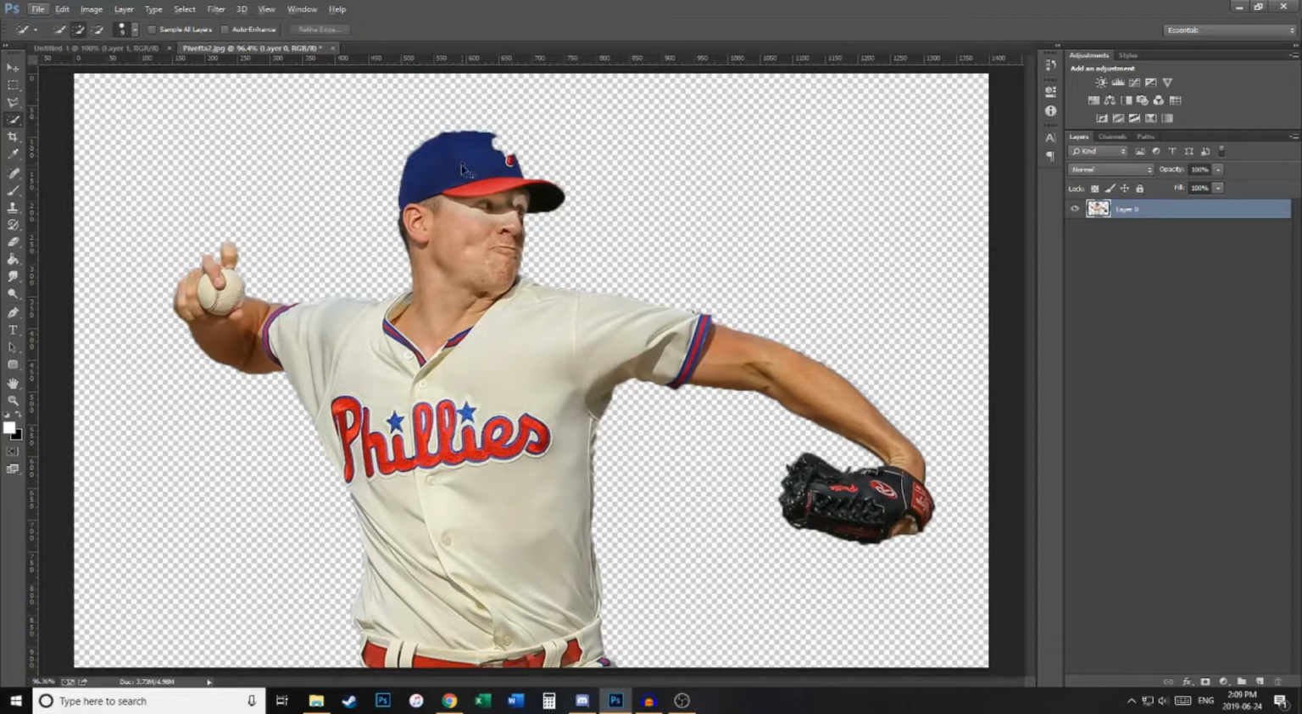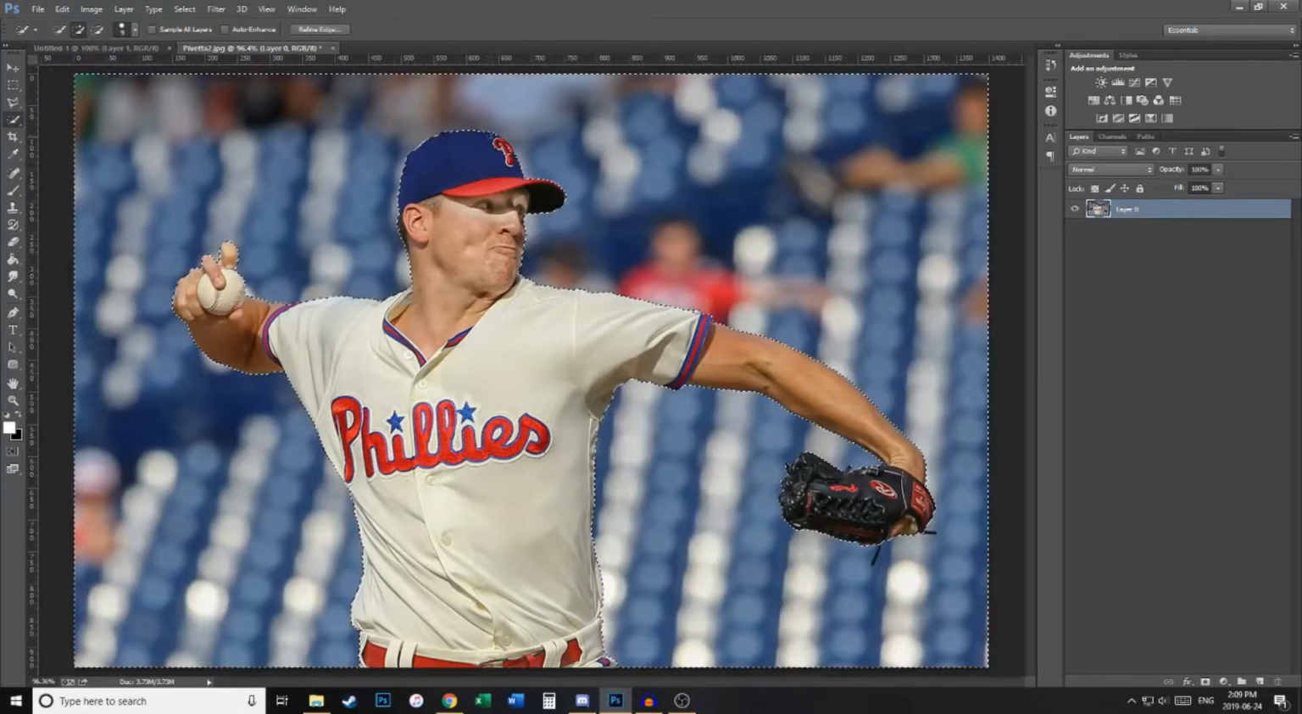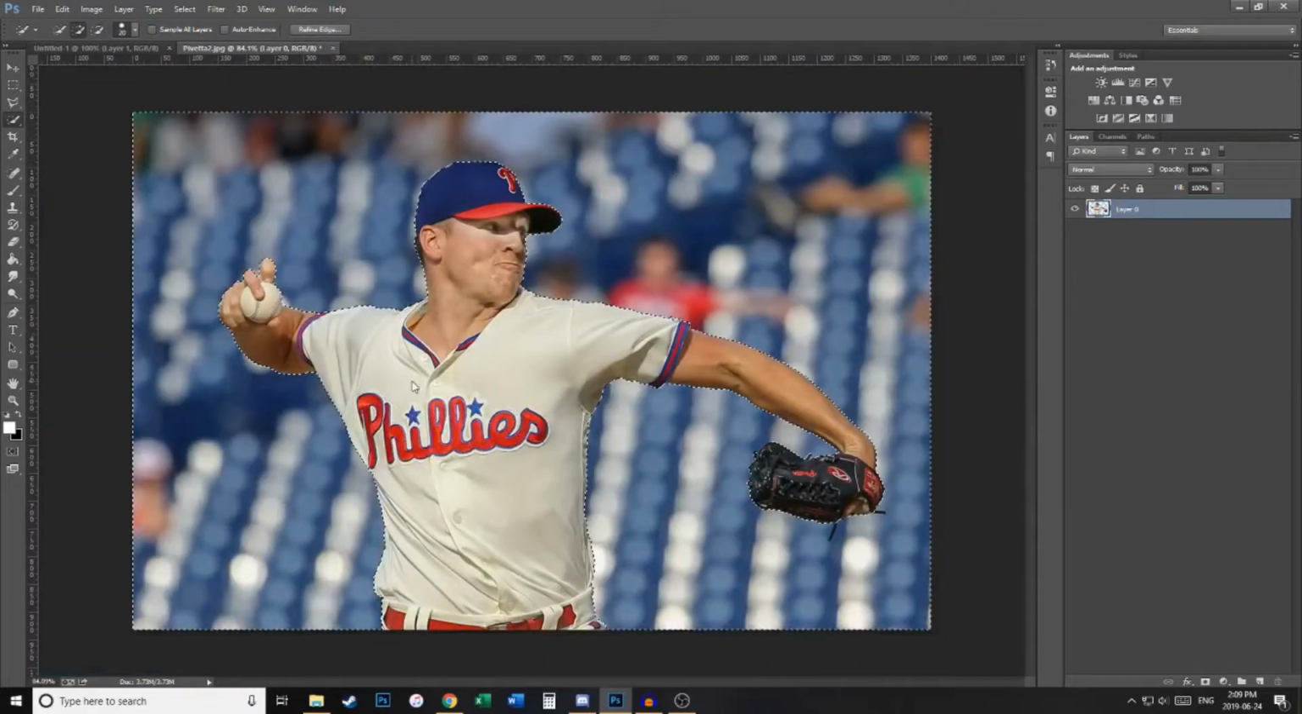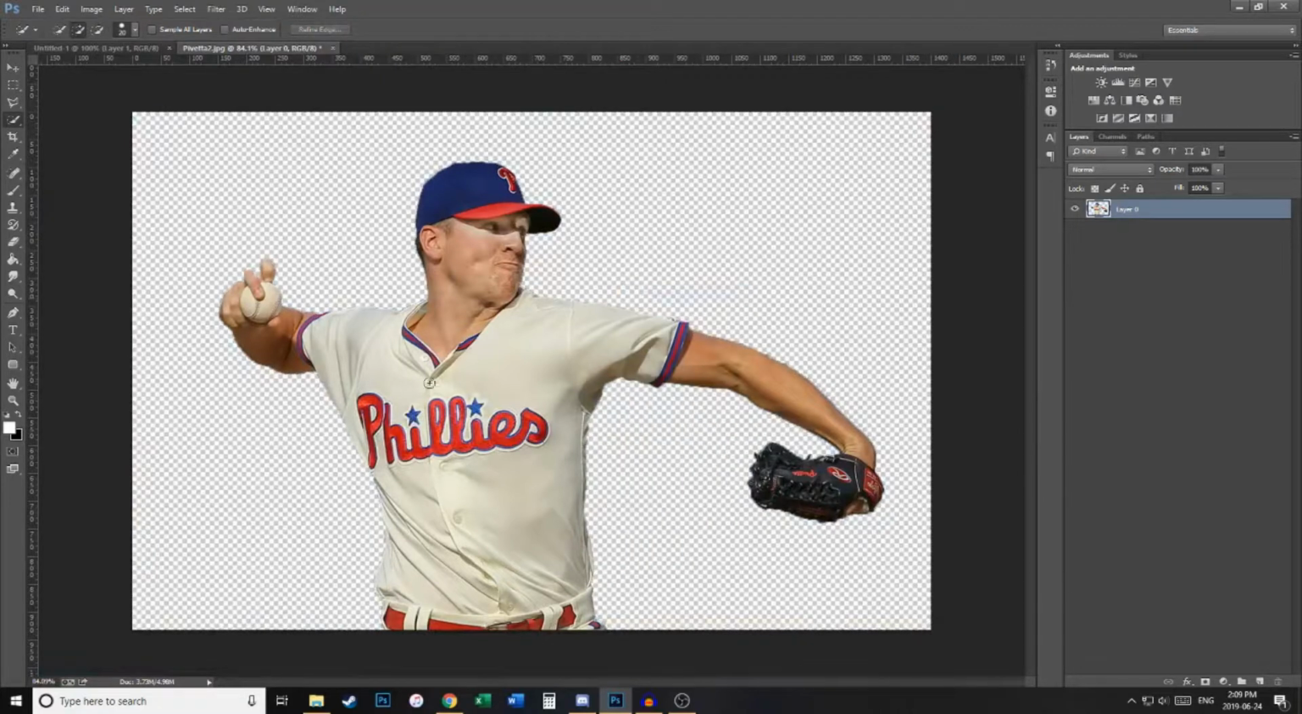It selected the P on the hat. So Control Alt Z will undo. Control Shift Z is redo. So I'll just undelete it, come back to this, touch up the hat, maybe touch up there, and go back and delete it again.